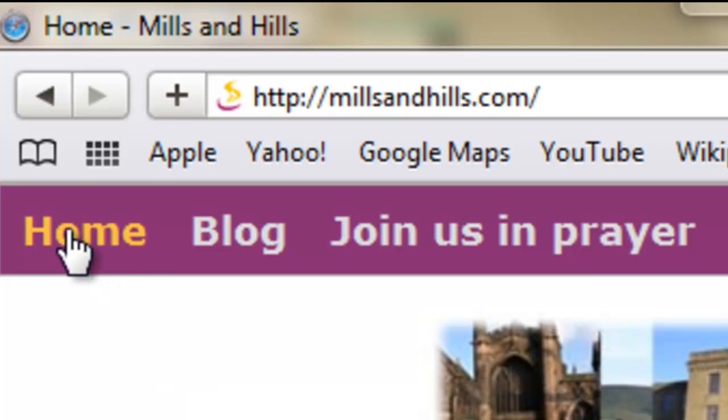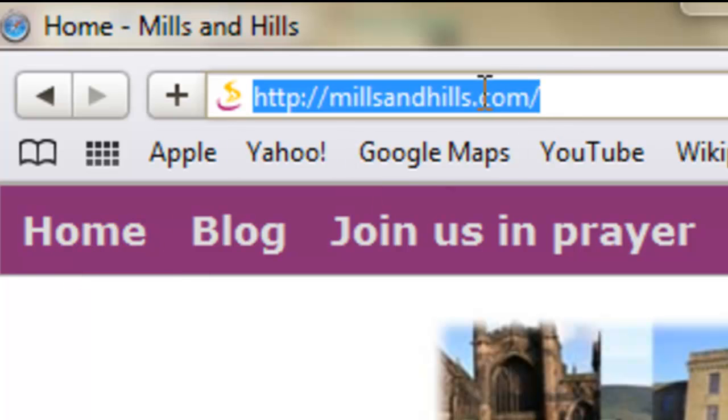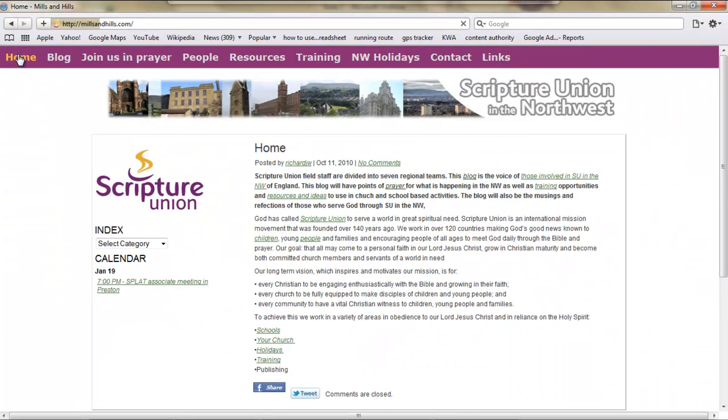First of all, we've got the home area. This is the default that everybody comes to when they just type in the URL millsandhills.com, or whatever URL you're using for that matter. If anybody ever clicks home, they will always come to this page, which is highlighted with the word home on it.